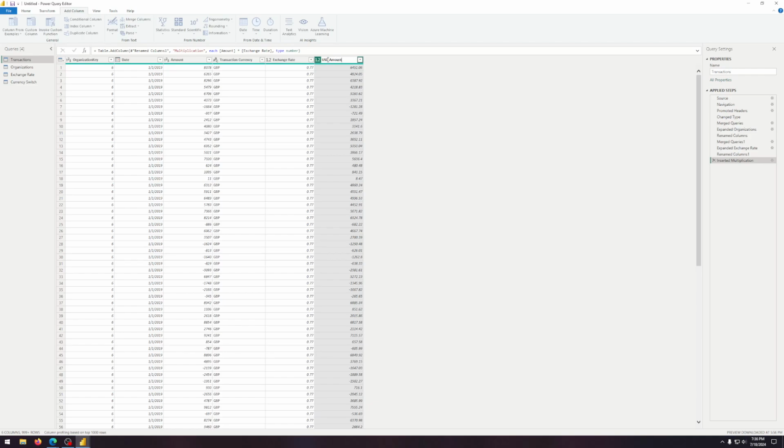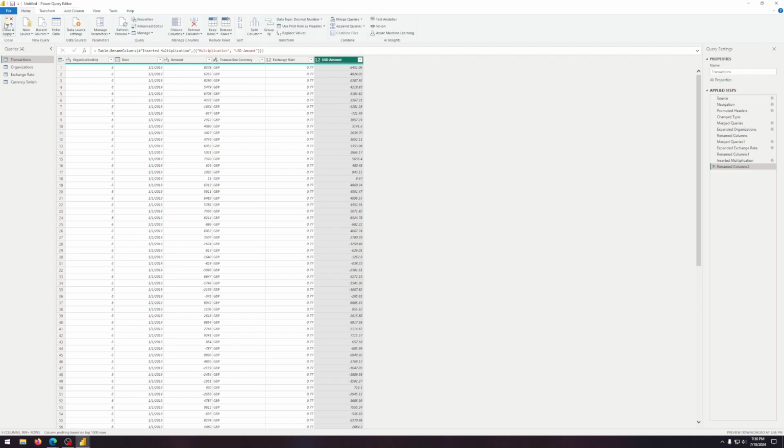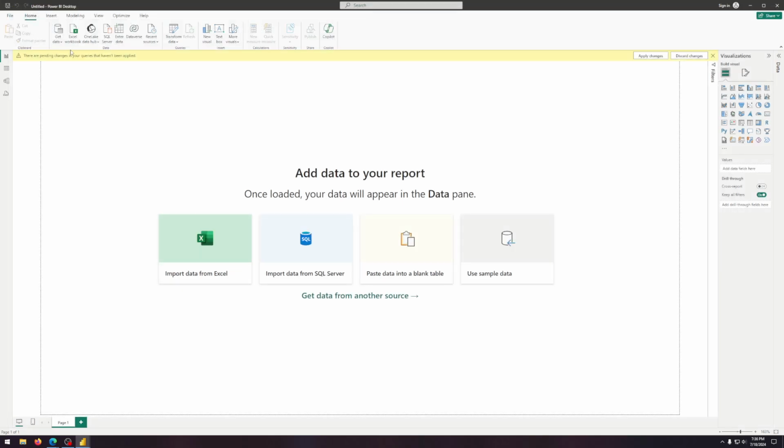Let's rename that to USD amount. Now in Power Query Editor, we have done everything we needed to do. We have transformed the data and got it to where we needed. So we can simply head over to the Home tab and Close and Apply.